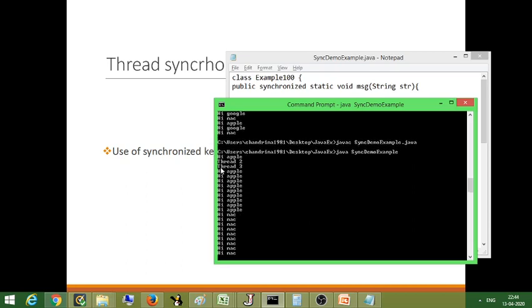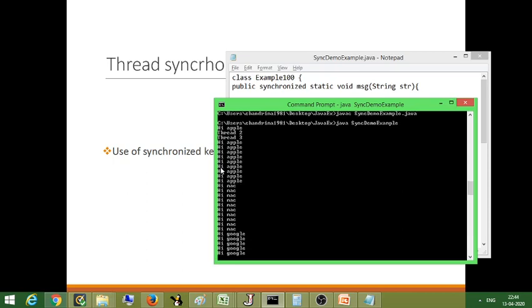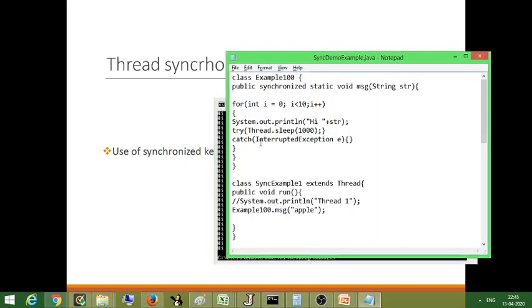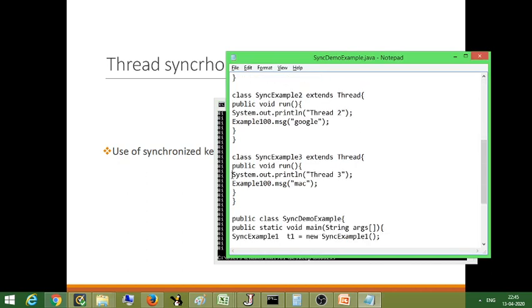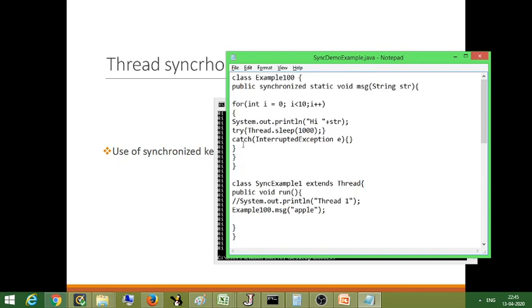Why thread 2 and thread 3 are getting printed, I am going to tell you. Just look at the output once again. I think you have understood the difference between putting in synchronized and not putting in synchronized. Because these were there, that is why thread 2 and 3 were printed.